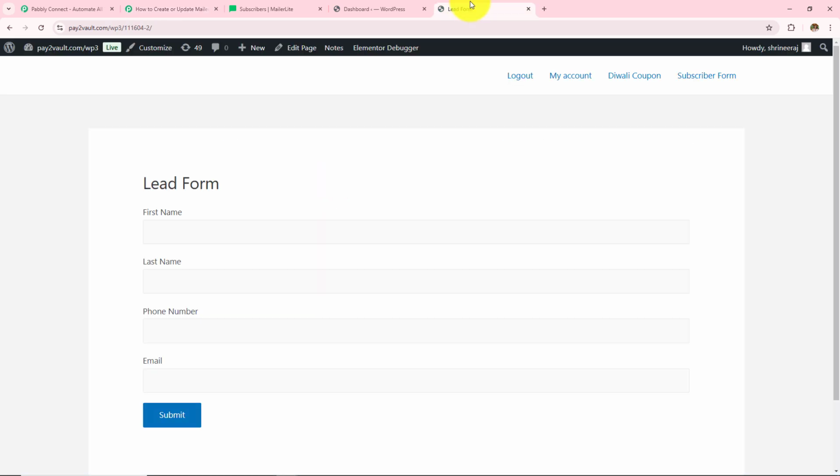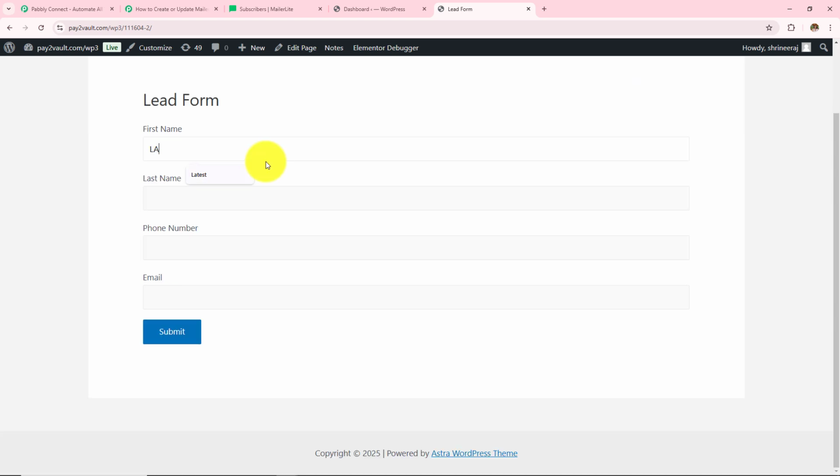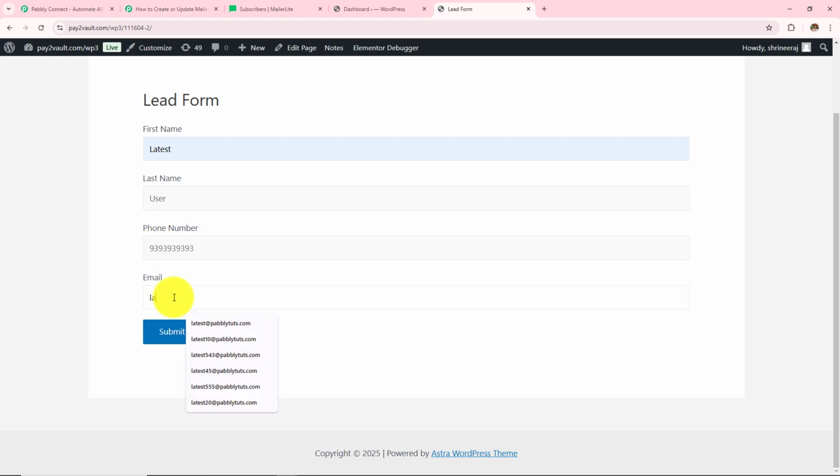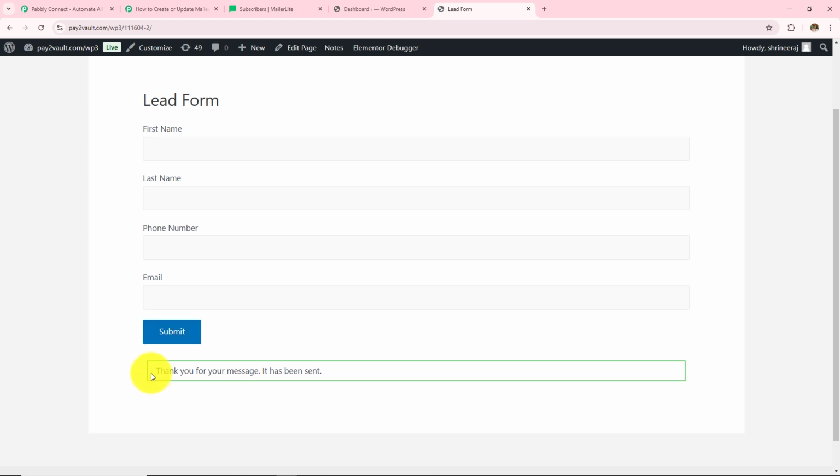So here I am going to open my form and fill in some dummy details in all these fields. Let's say my first name is latest, my last name is user, my phone number is this, and then my email address is latest432@pabblytudes.com. Now I'm going to click on submit. And as soon as I've submitted this form, a subscriber should be created in my MailerLite account.